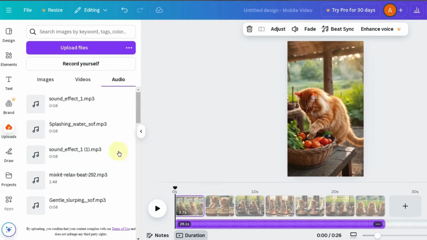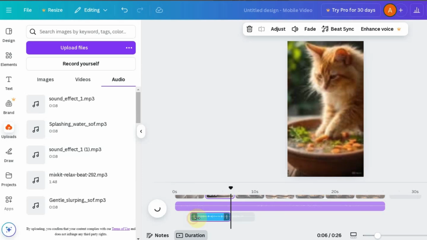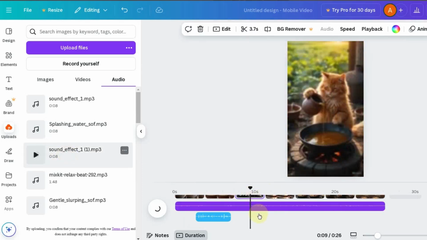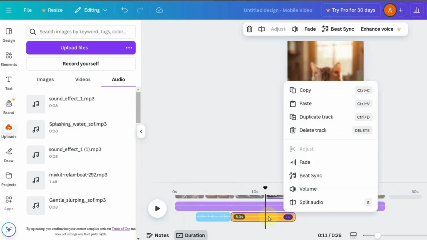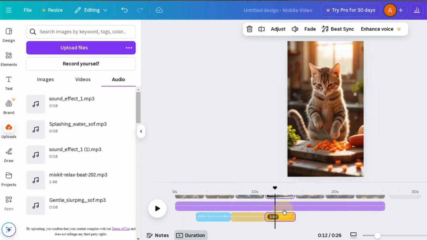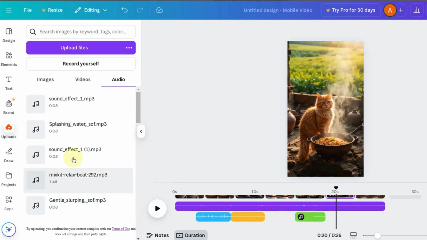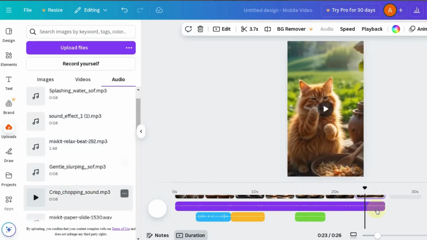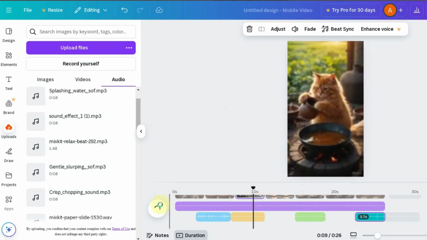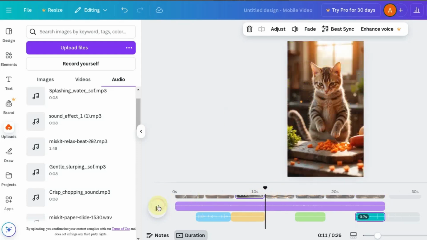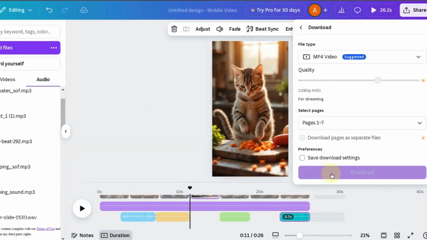Add suitable background music to the timeline. Also add sound effects, which we have created by using 11 Labs. Once everything is done, click on Download to save the final video to your device.